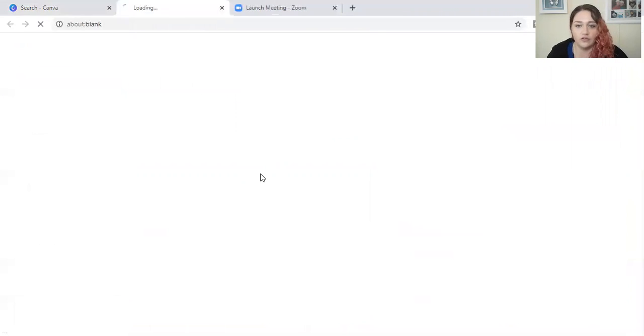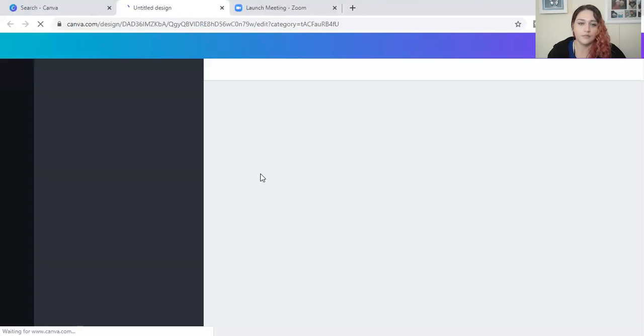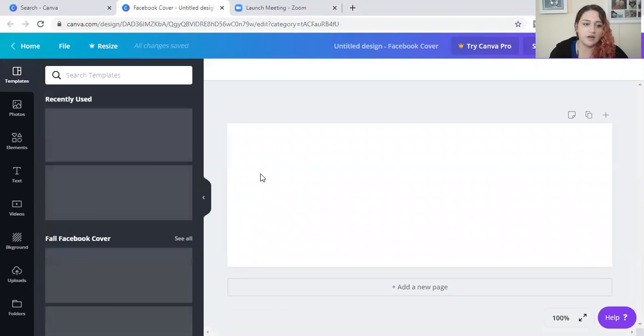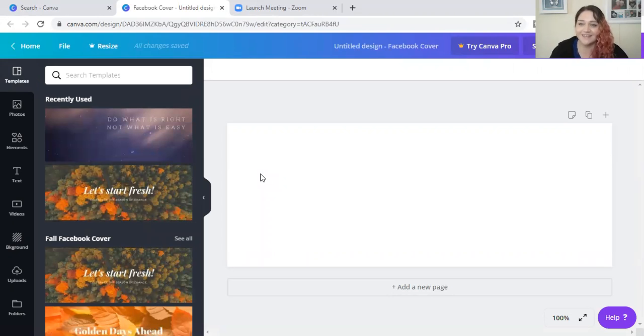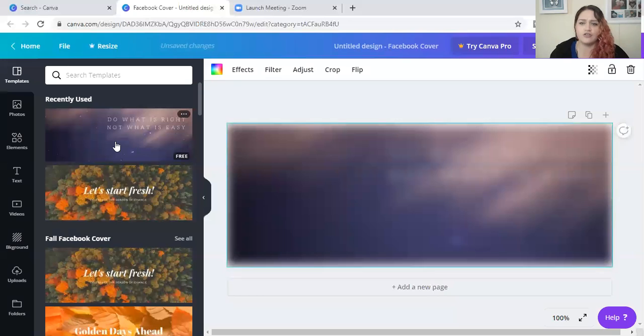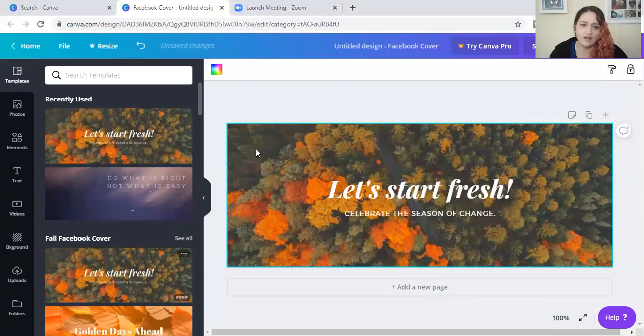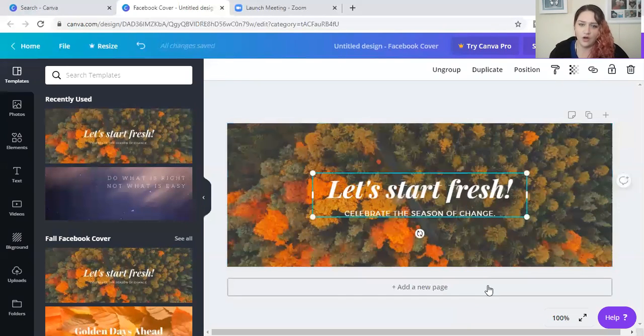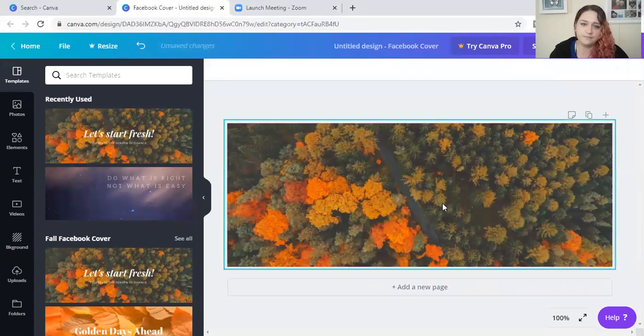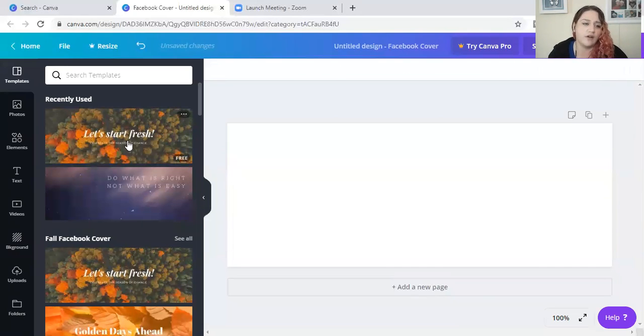But I like to use blank ones because I like to use my own creativity. So what will pop up straight away is background images. You can use any one of them that you'd like. Once again, I don't want to use any of those, so I'll just delete those and have a straight blank one.